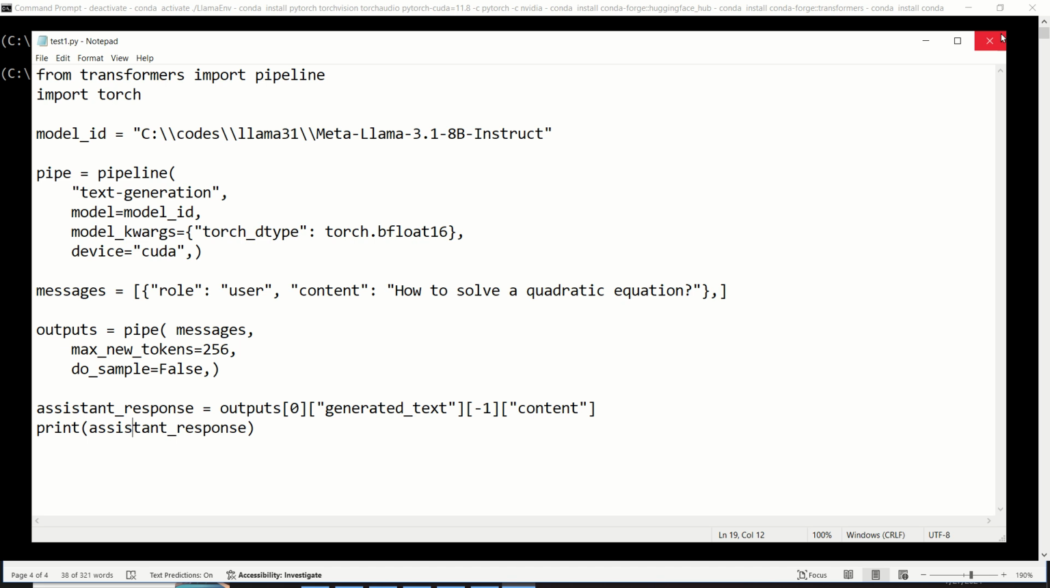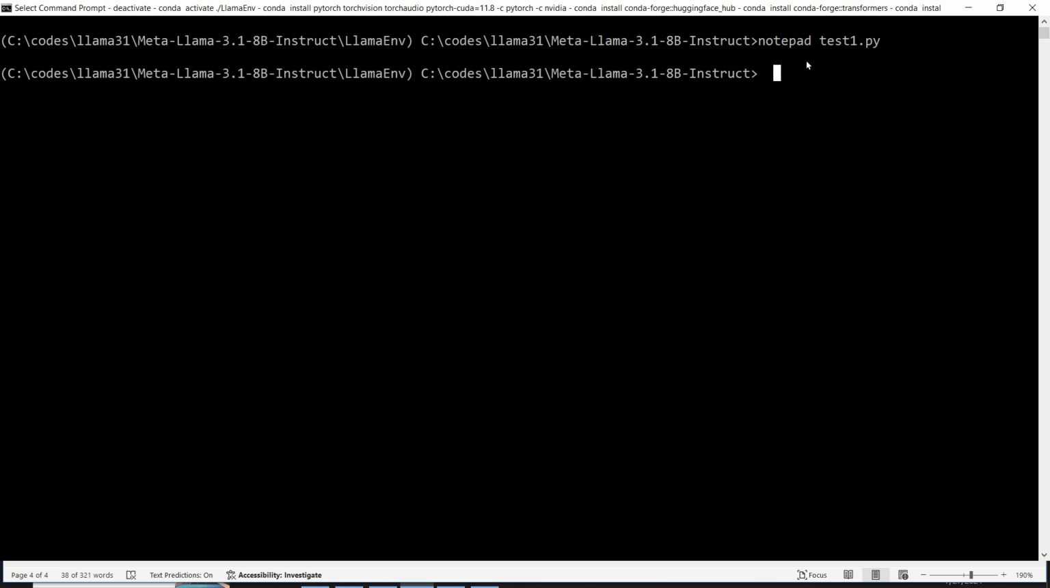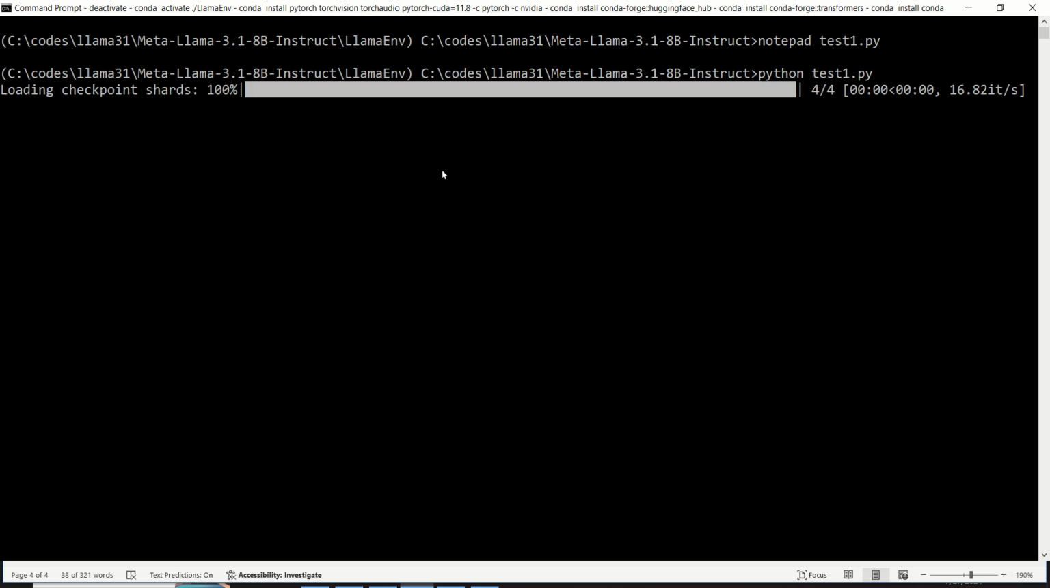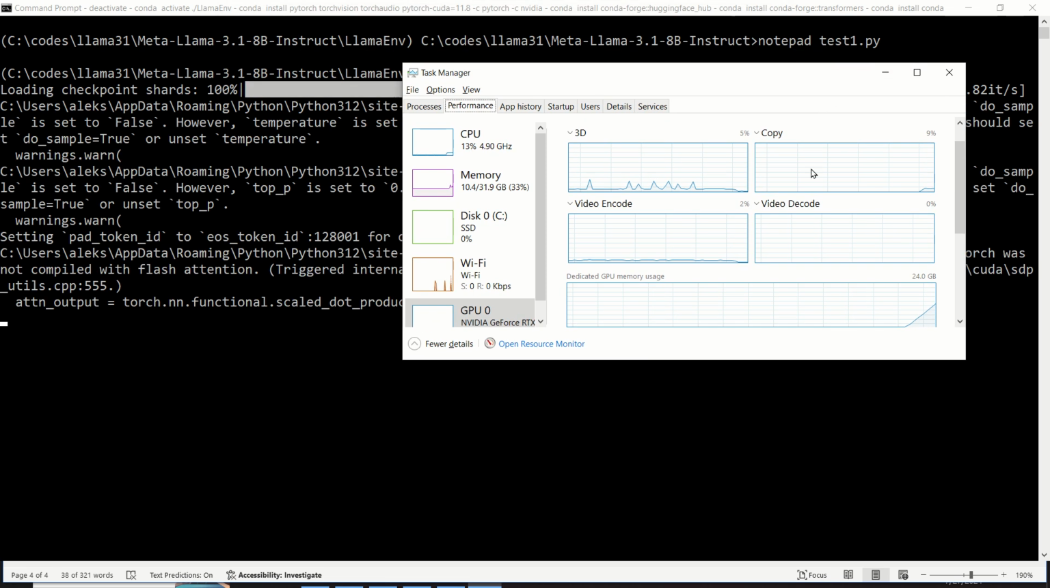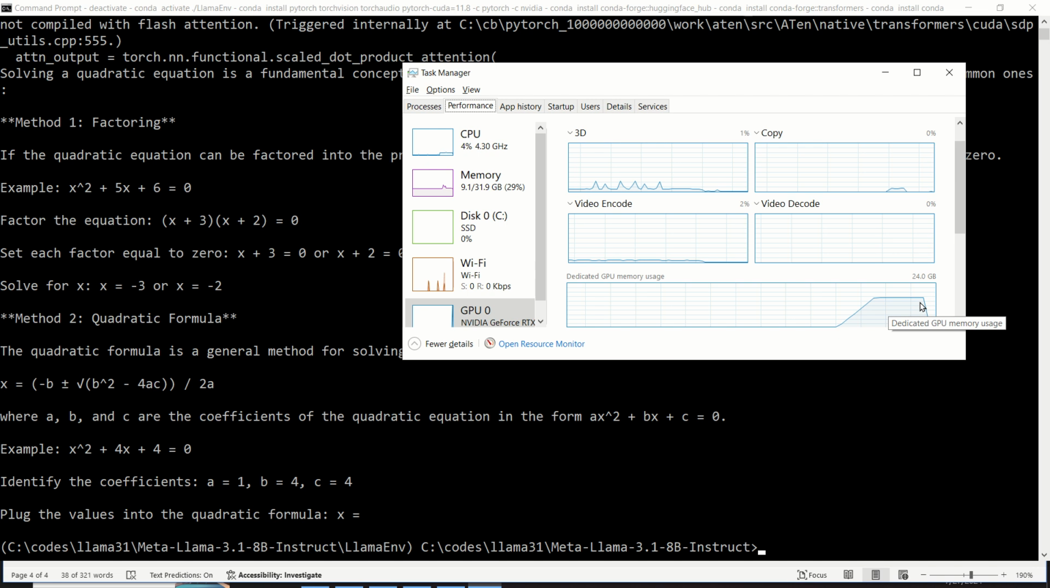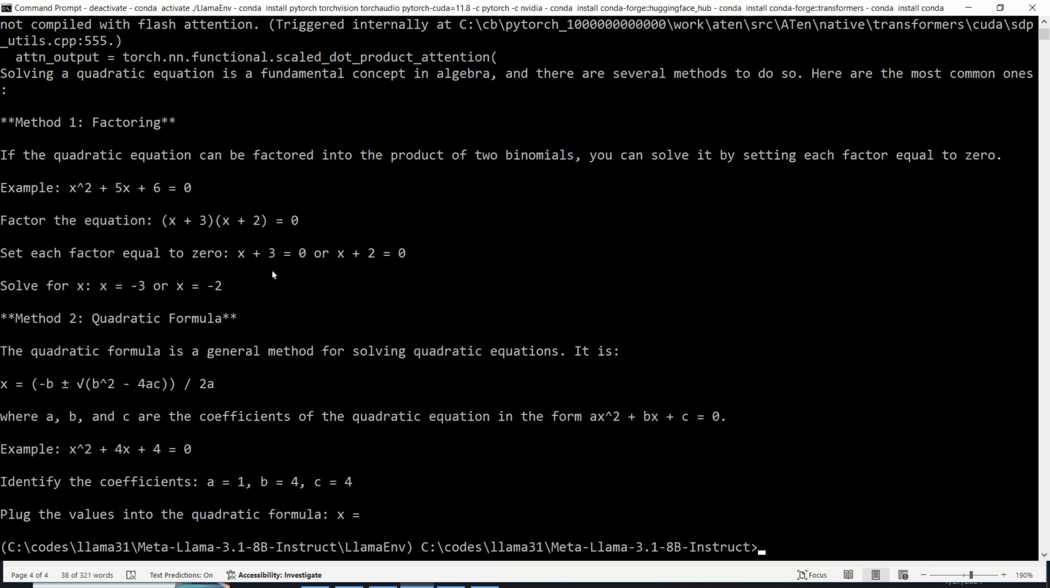So let's save this file, close this window, and let's run this code by simply typing python test1.py, and over here you can see real-time execution of the Llama 3.1 large language model. Another interesting thing is that here you can see the memory consumption. I'm using an NVIDIA 3090 GPU with 24 GB of RAM, and literally in maybe 10-15 seconds you get the answer.